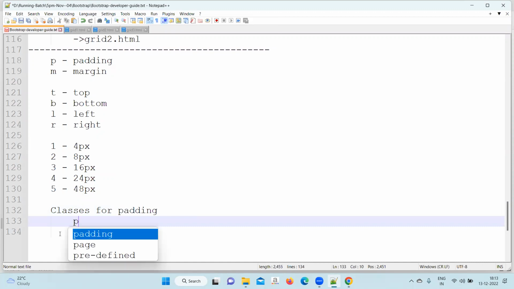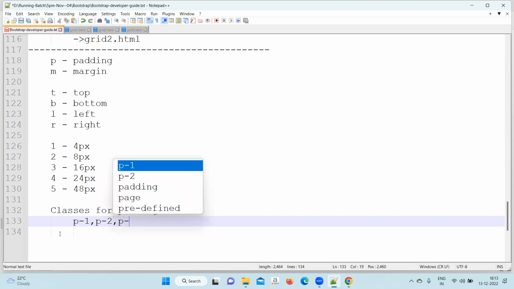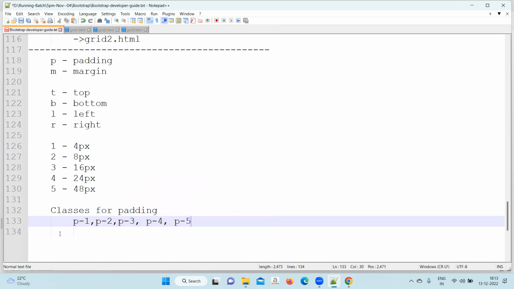Classes for padding. P-1 represents padding 4px. P-2 is 8px. P-3 is 16px. P-4 is 24px, and P-5 is 48px. So this is all around. If you want to give equal padding from all sides, then it is 4 pixel, 8 pixel, 16 pixel, 24 pixel, or 48 pixel. You can use it.